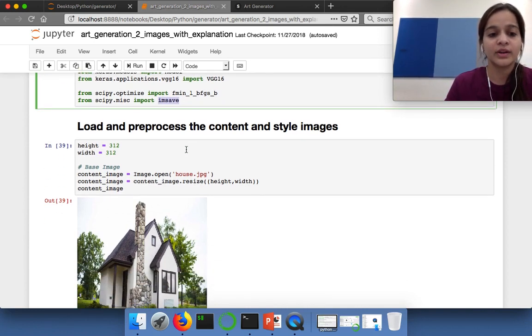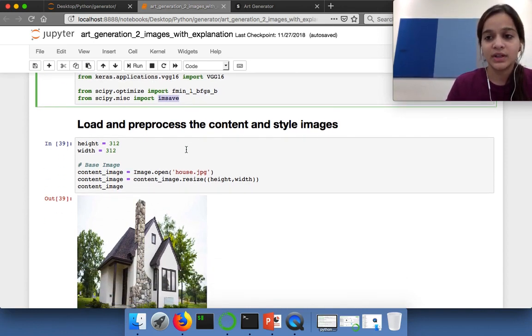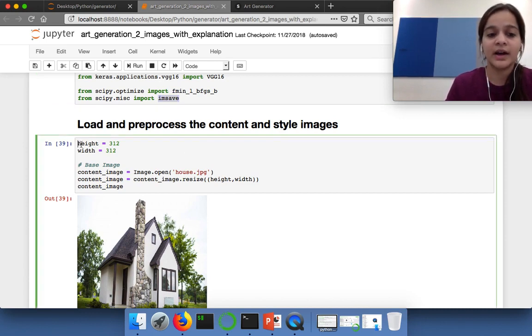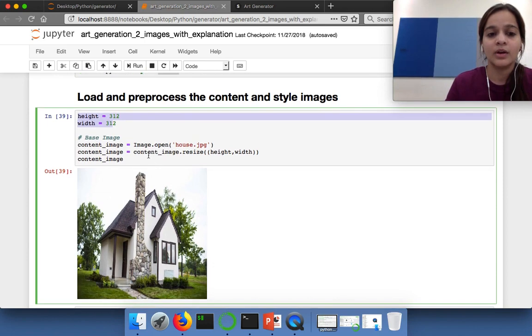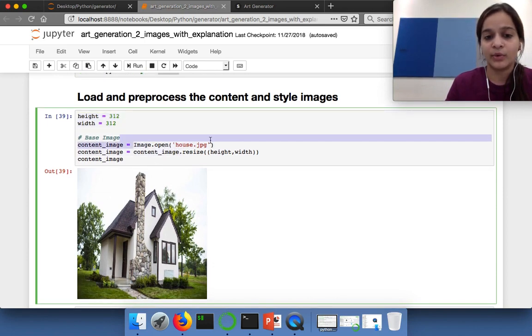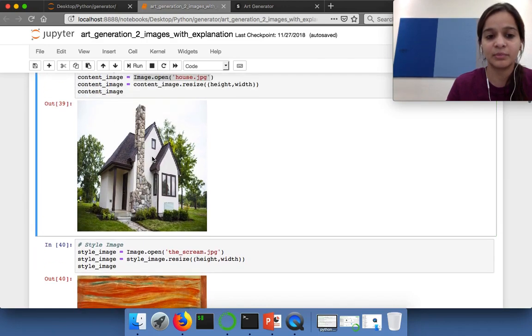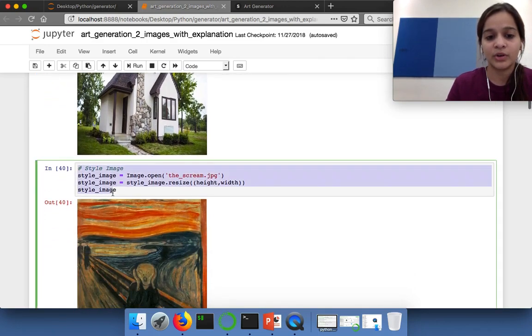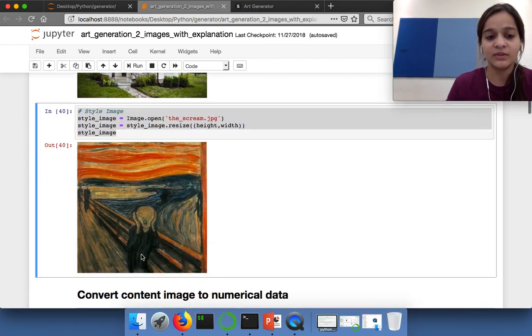So first of all, what I need to do is load the content image and load the style image. First of all, I have defined the height and width. Okay, now I am uploading the content image. This is the content image which I have uploaded. Now here I have uploaded the style image. This is the style image I have uploaded.